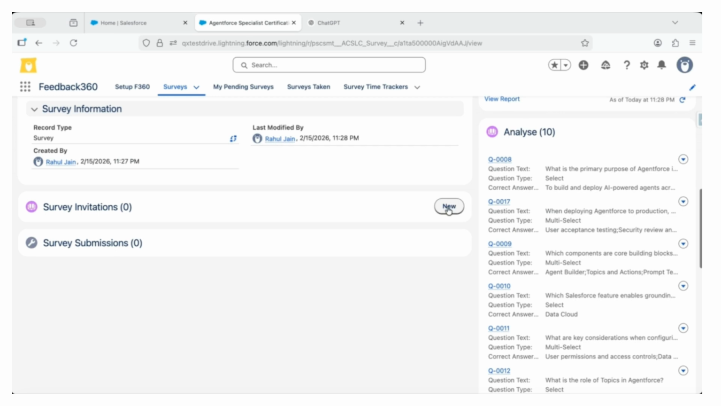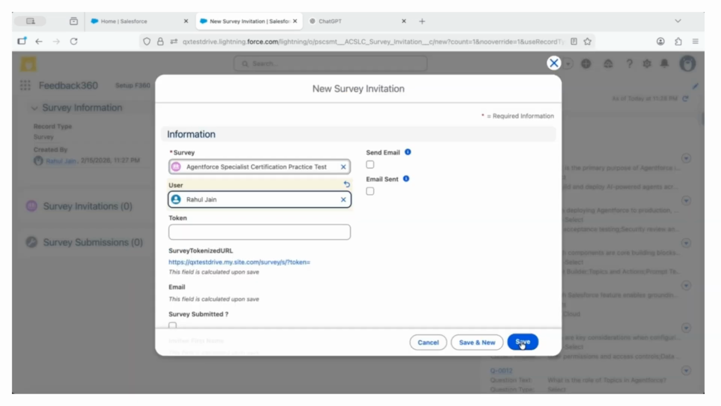On the right side, you can see a list of the questions generated. In the new survey invitation pop-up, select the user and specify whether to send email or email sent. Then, click Save to send the invitation.